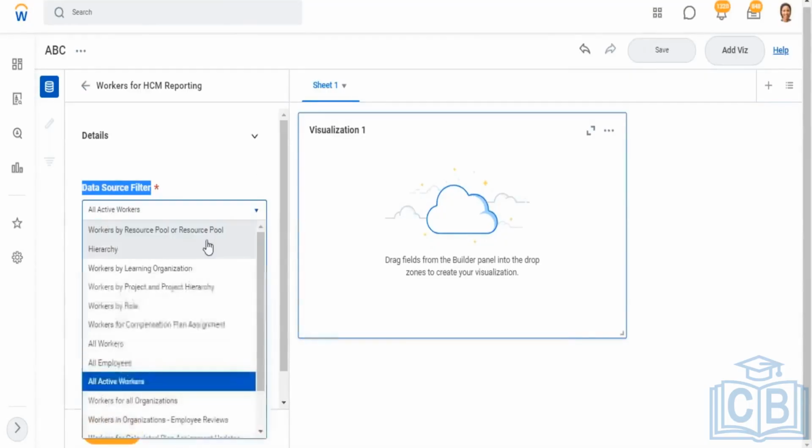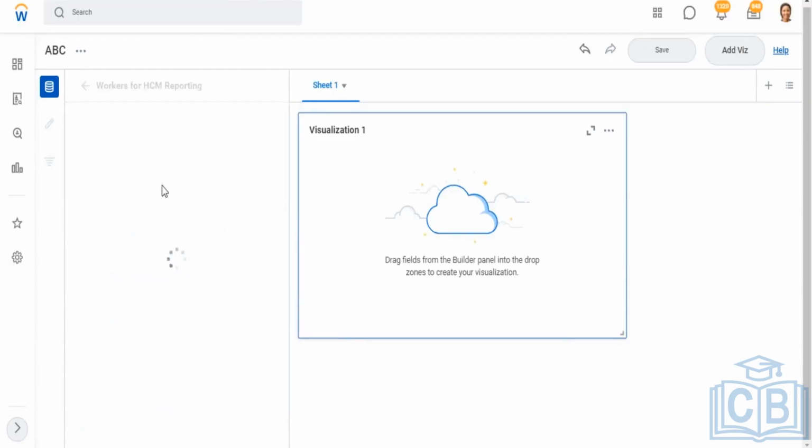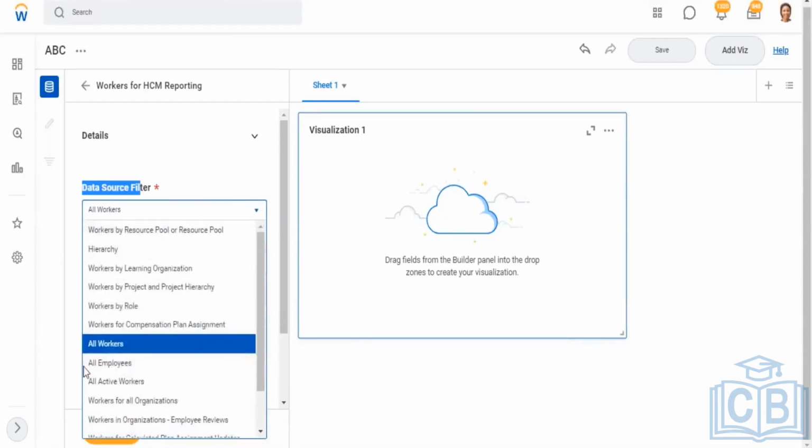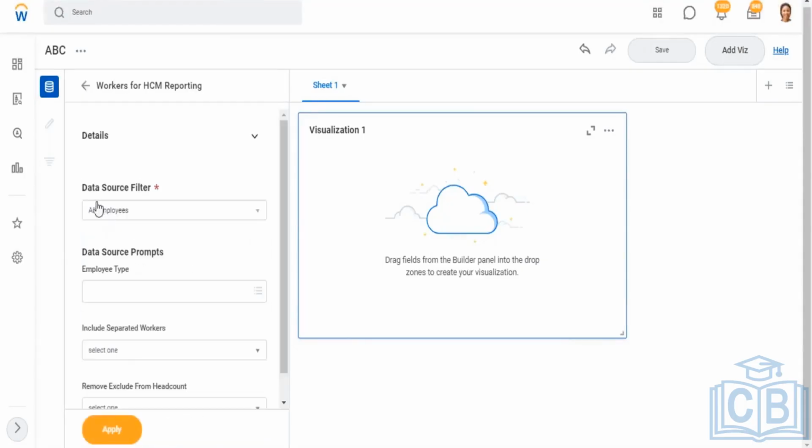If I want, I can select any other filters. If I select all workers, the system will give me all workers. When I build my visualization, I'll be able to select all the workers on the visualization. Active, inactive, retirees, terminated workers, everyone. Contractors, everyone. If I select only employees, it will only allow me to select regular employees, not contingent workers or contractors. I want all active workers.